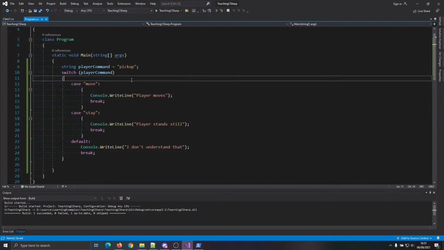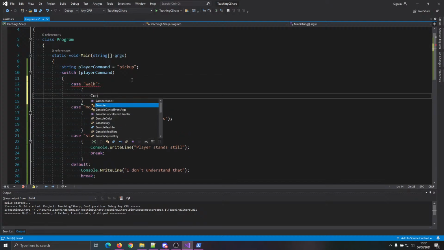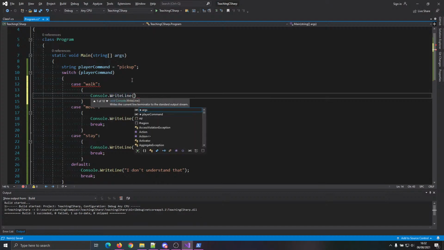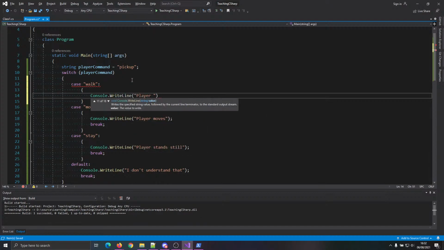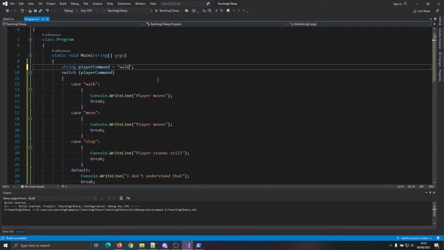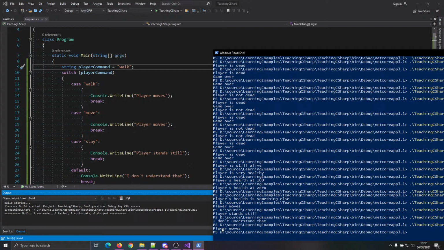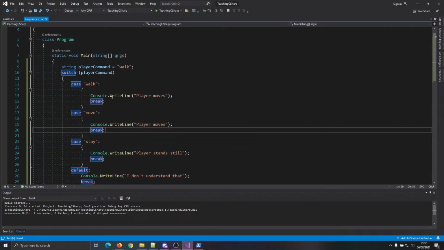So let's say that the player types walk. And we also want the player to move in that case. So Console.WriteLine "Player moves." And then we break. And then I'll build. Nope. I'll set that to walk and then I'll build. And we see player moves. All right. So we basically want it to run the same code in two different cases.